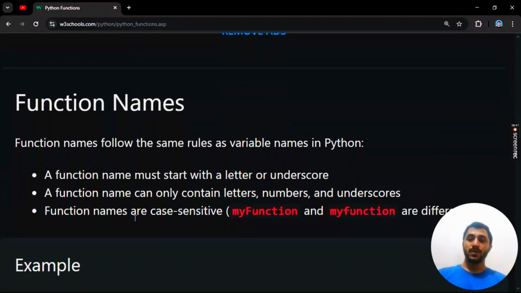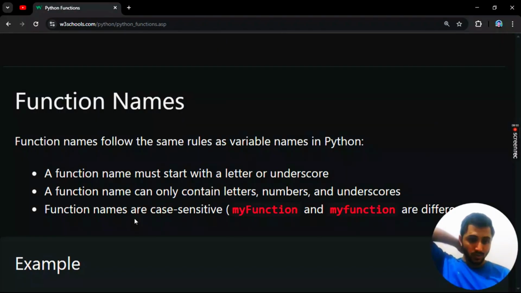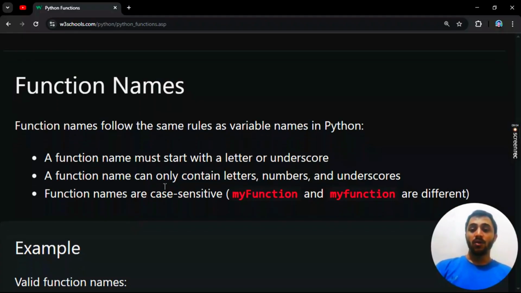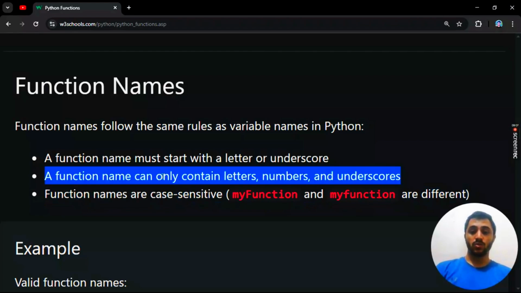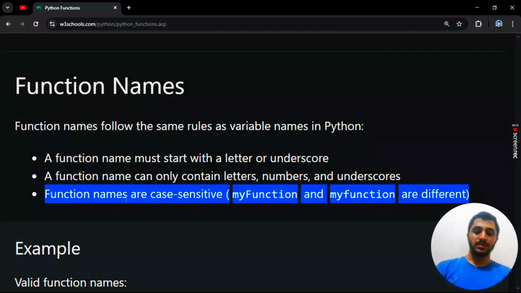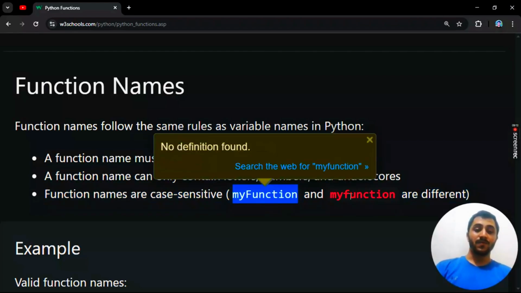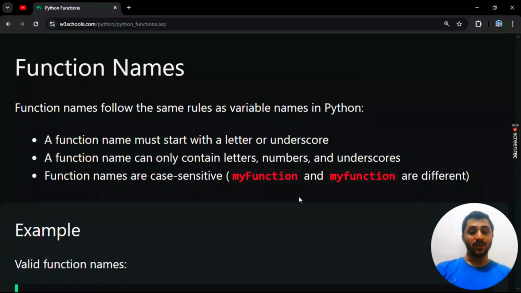So let's move on to function names. How do we give a function a name? Function names follow the same rules as variable names, as we have discussed earlier. A function name must start with a letter or underscore. A function name can only contain letters, numbers, or underscores. Function names are case sensitive. My function and My Function are different, as in our variable naming section, where we discussed that if you have different capitalized and lowercase letters, they are different variables.